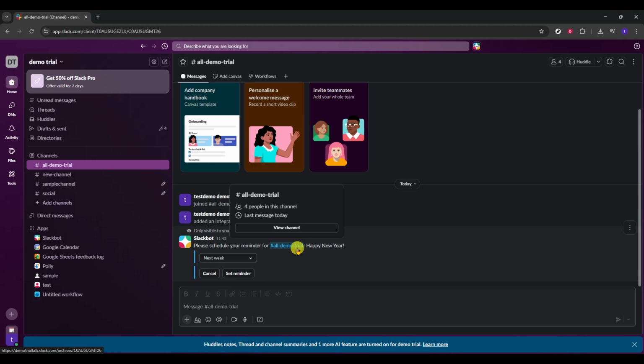That's it. You've set a Slack reminder that's easy to read, lands in the right place, and arrives right on time.